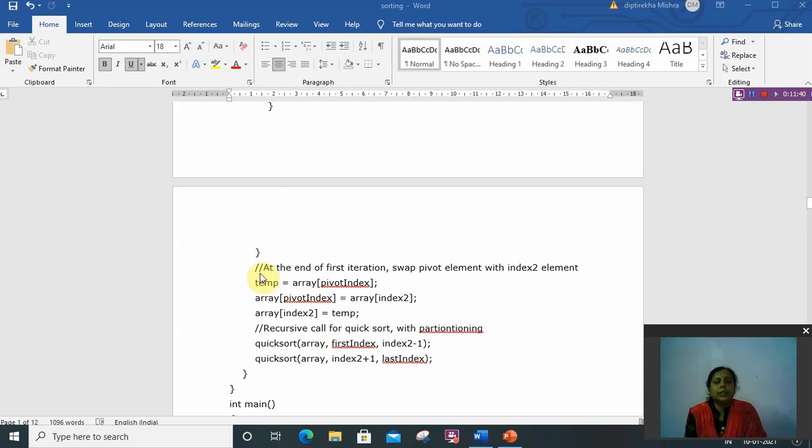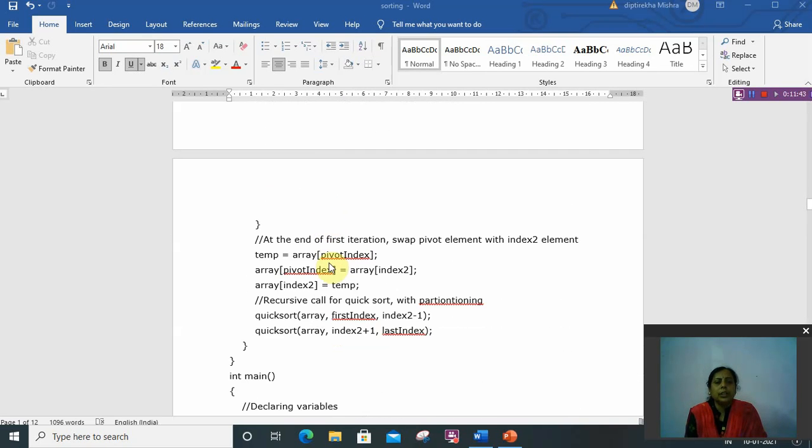After this loop, it will place the pivot element in its proper position, then it will divide the array into two arrays and again call quicksort with the array, first index and index2 minus 1, where index2 is the pivot index, meaning from pivot minus 1, and the next array is from pivot plus 1 to the last index. So these are the two subarrays, and it recursively calls the quicksort function.